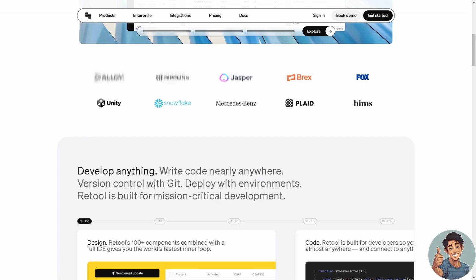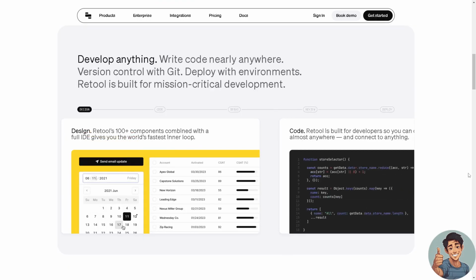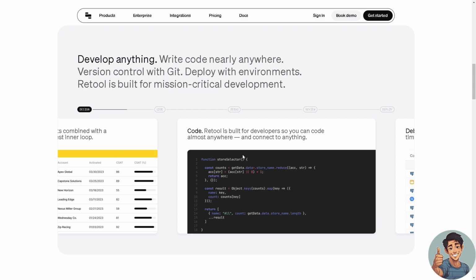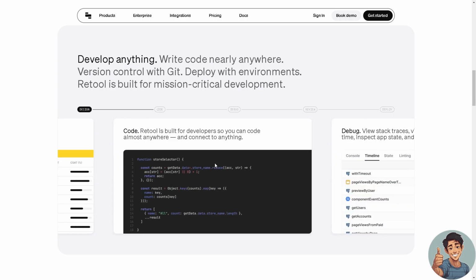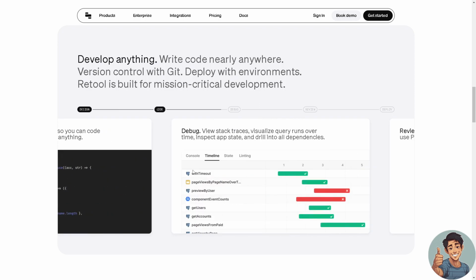Its intuitive interface requires minimal coding expertise, making it accessible to a broader range of users within an organization, not just developers. Now it says here you can develop anything, write code nearly anywhere, and use version control with Git, deploy with environments, and Retool is built for mission critical development. Retool includes security features such as role-based access control, like RBAC, data encryption, and audit logs, ensuring data protection and compliance. The changes made in Retool are immediately reflected in the live application, facilitating real-time updates and modifications.